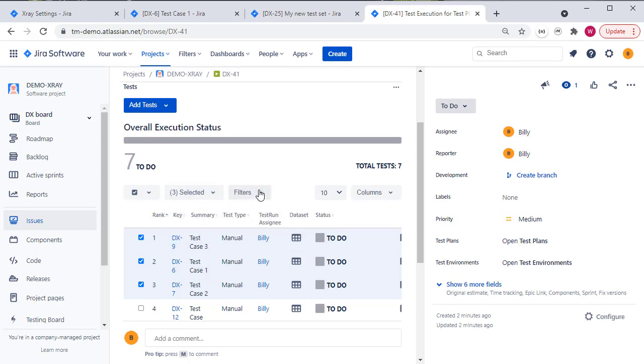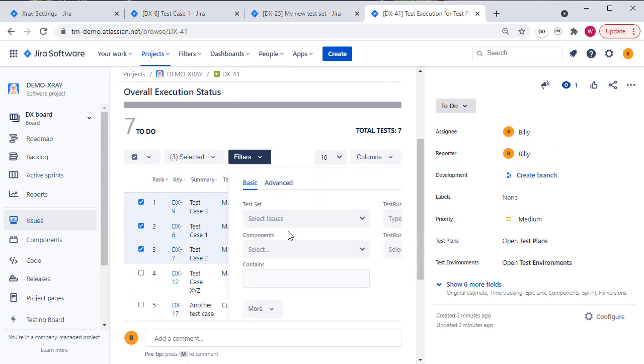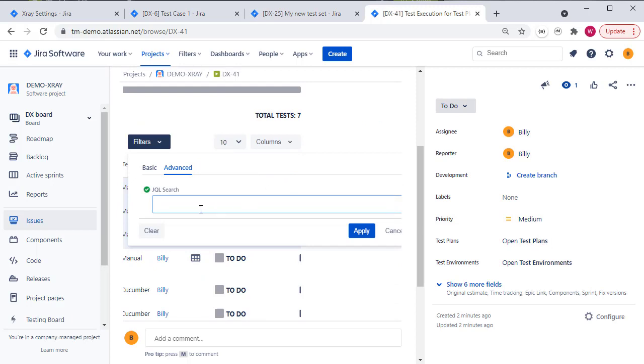The other option we have here is we can apply a filter to select certain test cases, and we can even go as far as using JQL to search for those test cases and apply some quite complex search criteria before carrying out that assignment.